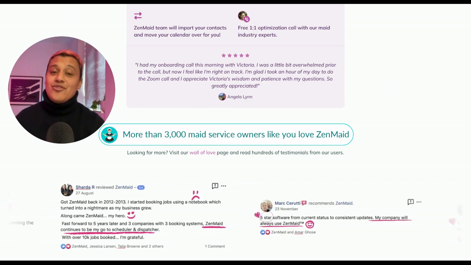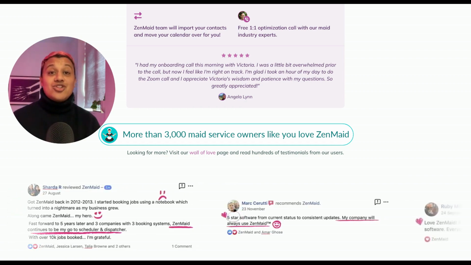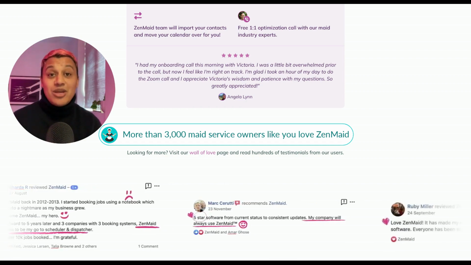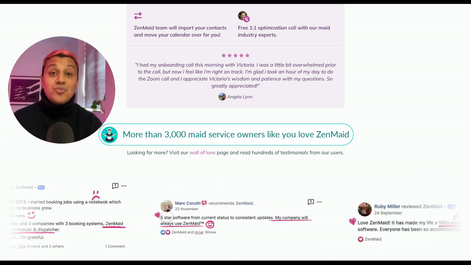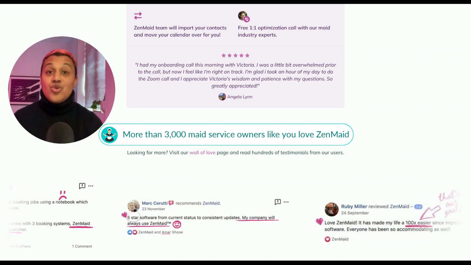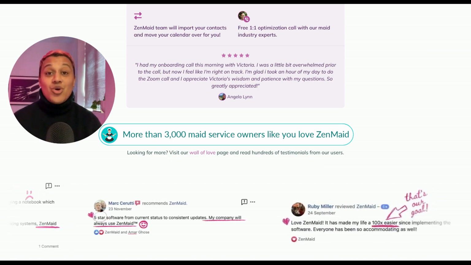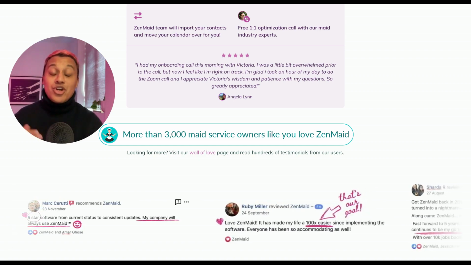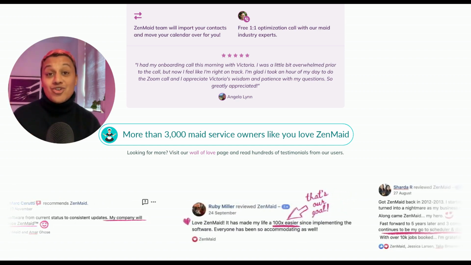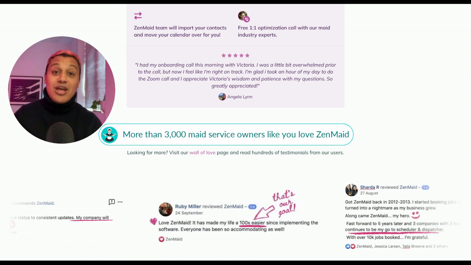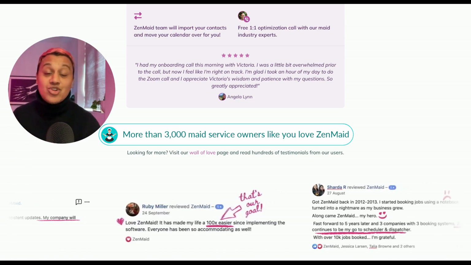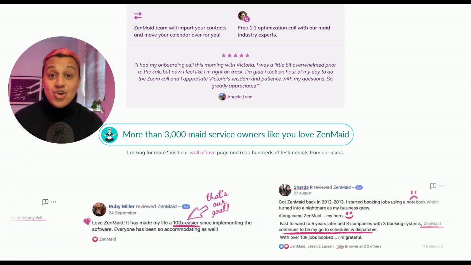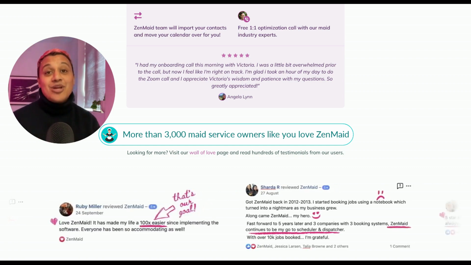So even though we're 11 years in, we're still making updates to the software on a daily or weekly basis, pushing big new features, making improvements based on your feedback. So I'm really excited for you to check out the following demo of the software, whether you're coming over from another software, whether you're using pen and paper or Google Calendar, or whether you're just getting started on this amazing journey as a maid service owner.